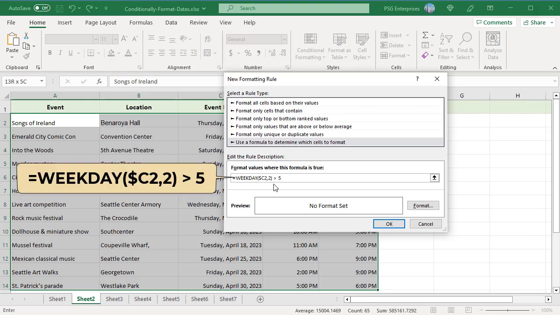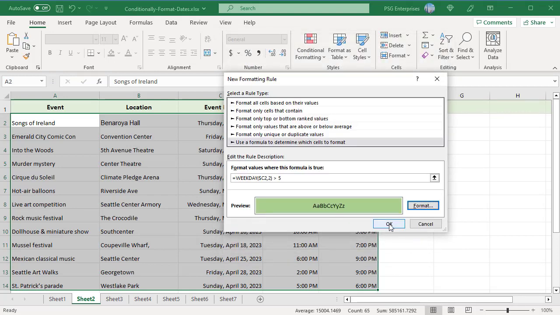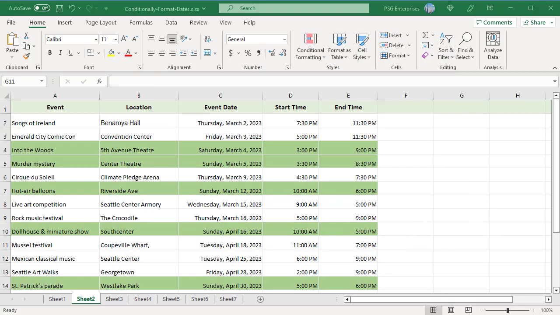The WEEKDAY function returns the day of the week corresponding to a date. Pass a reference to the first cell with a date, in this case $C2. The second parameter is the return type. Enter 2 as the return type for a week starting from Monday through Sunday. The function returns 6 for Saturday and 7 for Sunday, which is greater than 5. So the formula returns true for these days. Click on Format and select the required format. Click on OK. The rule is applied and the events happening on weekends are highlighted.